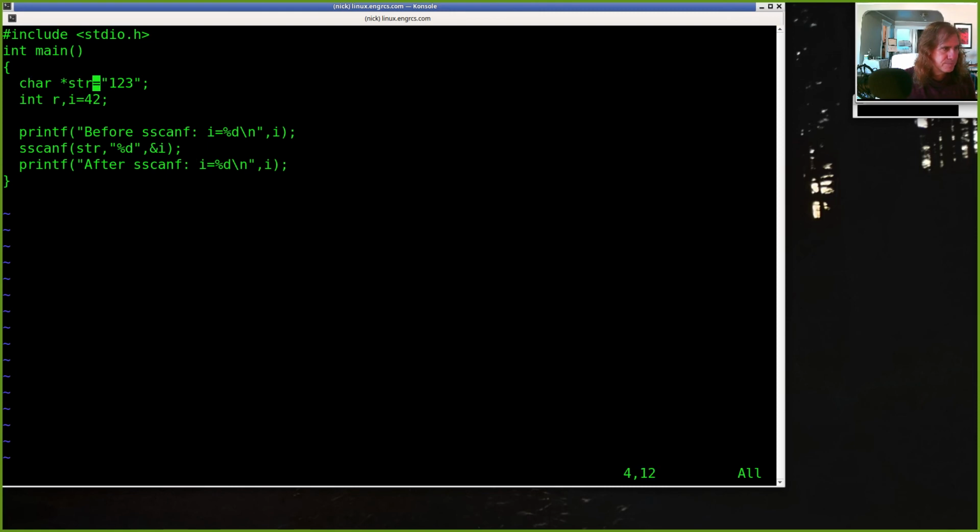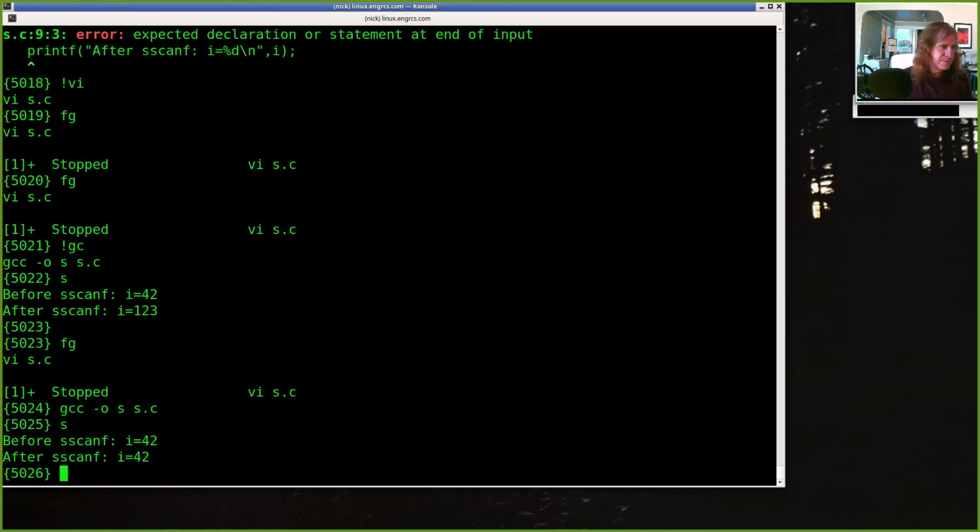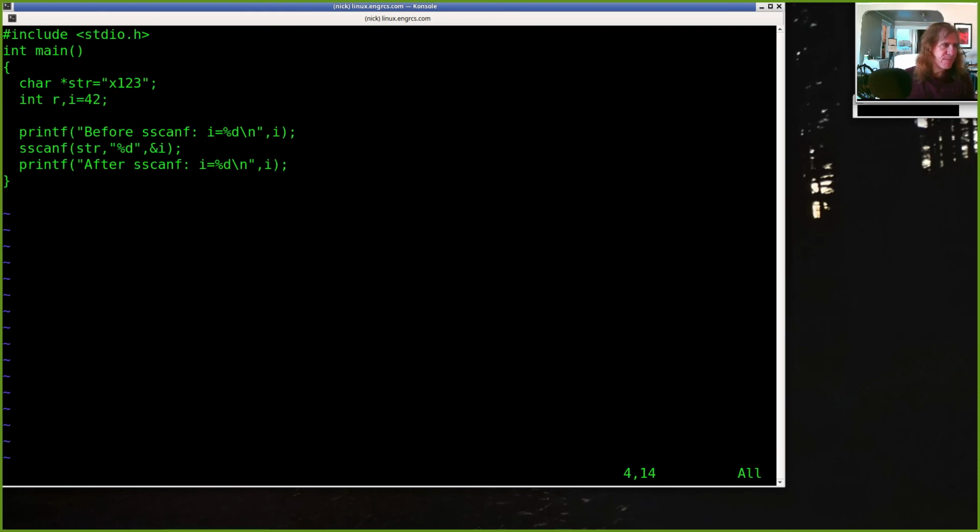So if I have a string that can't be converted, then the value of i before scanf is 42. The value after scanf is still 42. All right. So if I don't do anything else, I'm going to assume the person typed in the number 42, or that my string was equal to the string 42. So we need to know that the conversion failed. That's what we use the return value for.